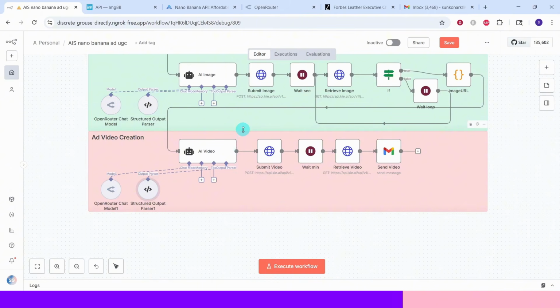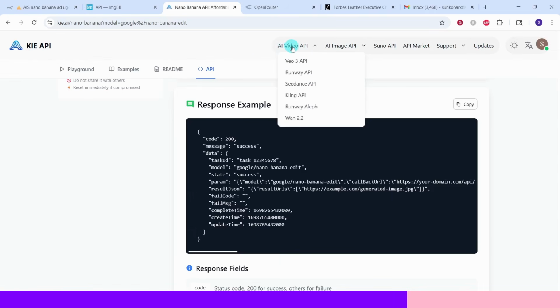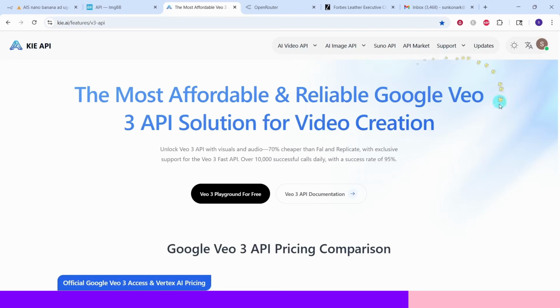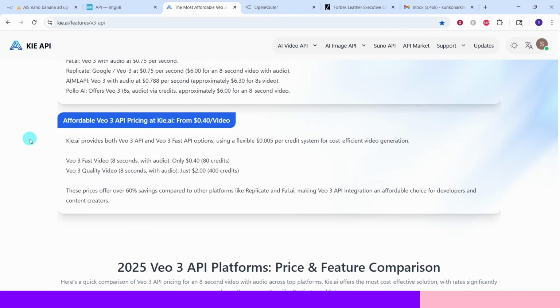This node sends our video prompt to Key AI's Veo3 video generation model. You can select AI video API and choose Veo3 here. Veo3 is Google DeepMind's advanced AI video generation model, capable of creating visually stunning 8-second videos with synchronized audio that includes sound effects, dialogue, and ambient noise directly from a text or image prompt. Key AI provides easy and affordable access to Veo3 through its API, offering two model flavors.